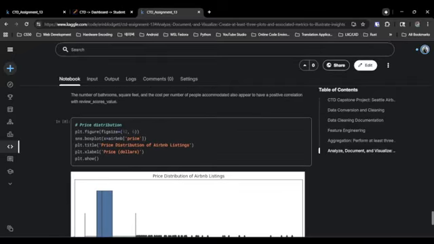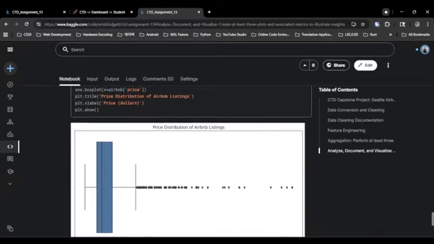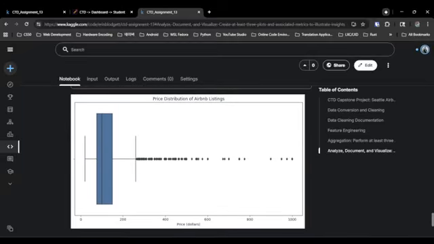The next plot is a price distribution. This shows where a majority of listings are priced, which is at the blue bar. And because the blue bar is taller rather than shorter, it demonstrates a higher variability in listing price. Most listings are under $800, with a few outliers over.